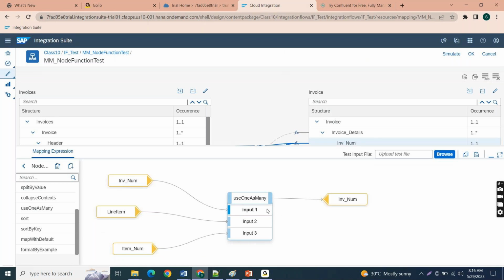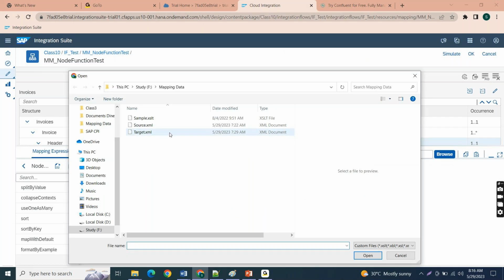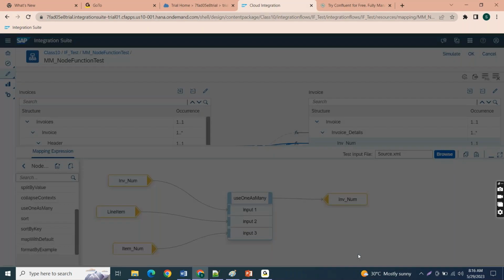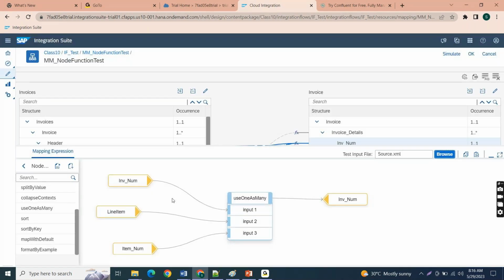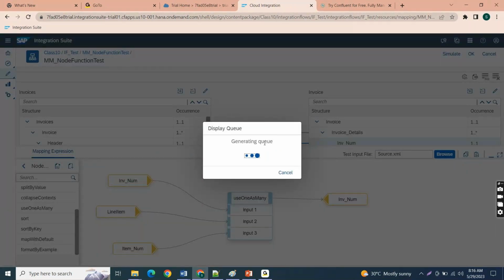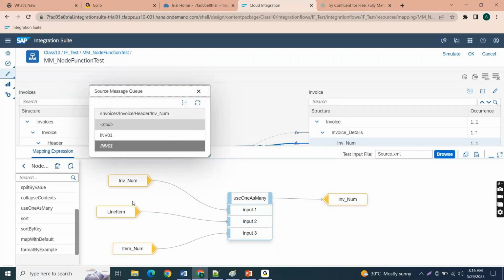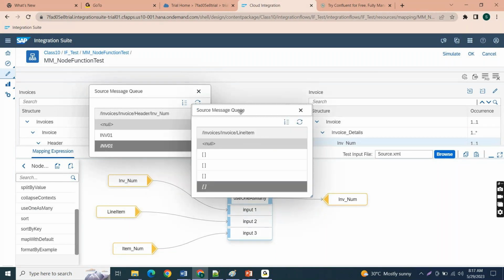So the first line item is done, right? Now let me upload a test payload. See here, we have to handle many context changes. Let me check the display queue to see how many times this invoice number is created. The invoice number is created one time, and for the line items, let me see how many times. The line item is created 4 times.